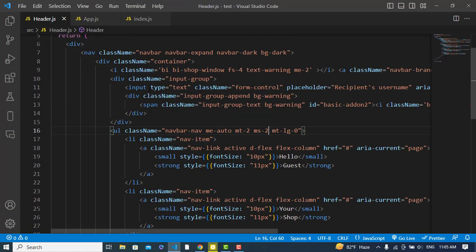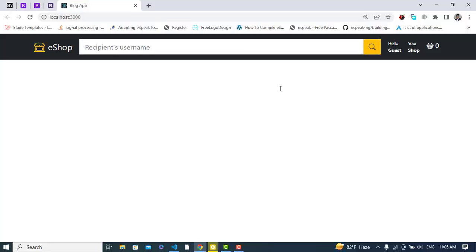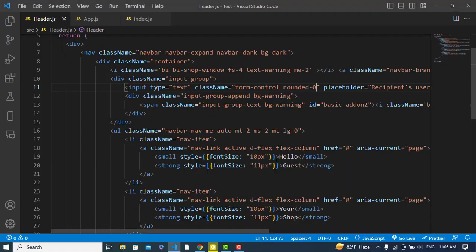Just come here to the input form, to this one, and add a className rounded-0. It looks like this, okay. And here we will write the placeholder. We should change that to search. Yeah, it was all about our header section.